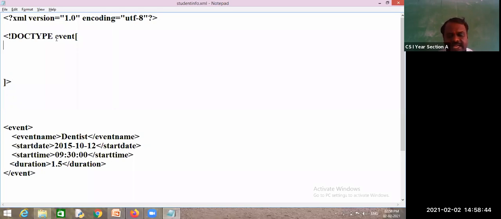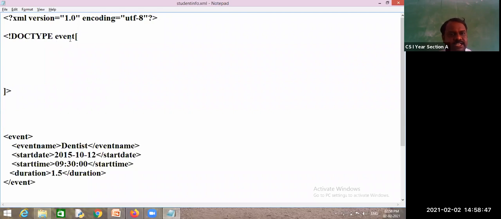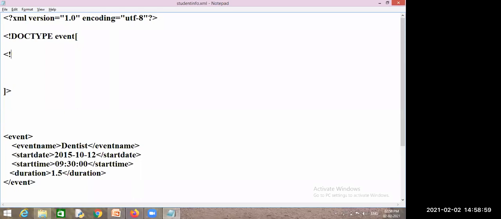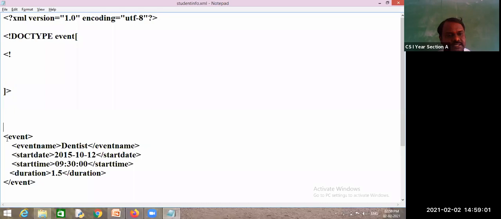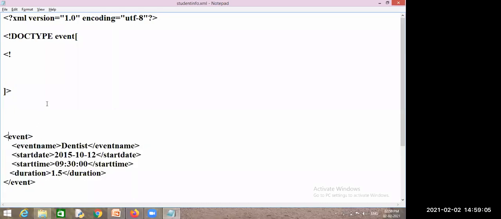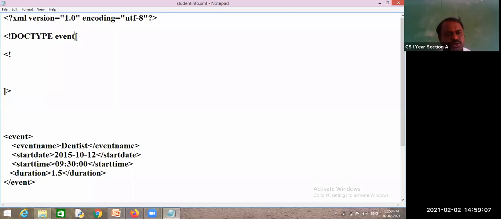What is the first element it has from this document? Never mind about this one. We just need to write the root element name at this location. Next, we need to start from the root element. What is the first element it has? Event. Yes or no? Yes. So this is the root tag name we have to write. Again, we start writing rules from the root tag only.